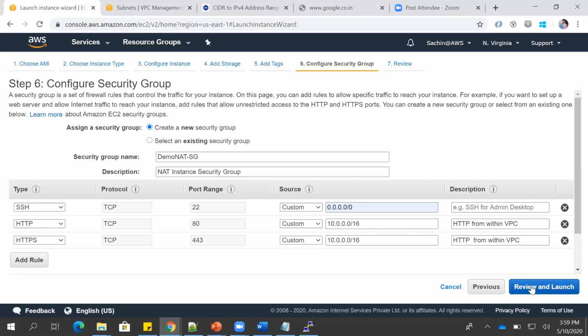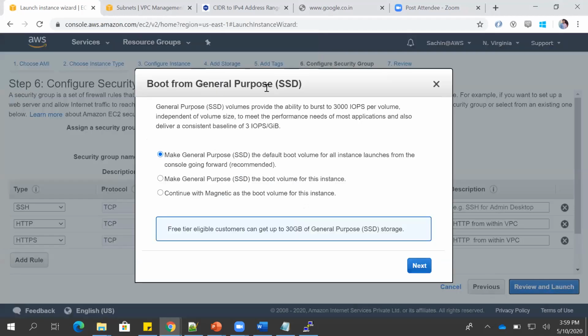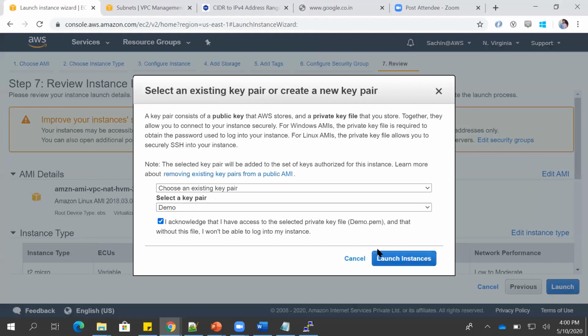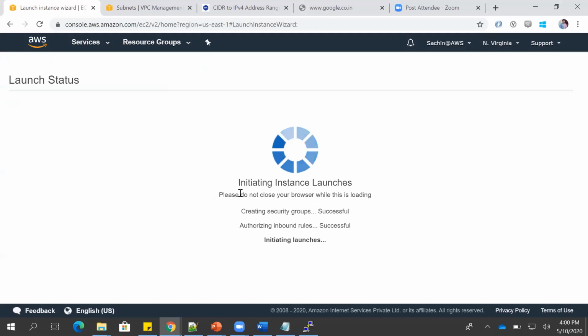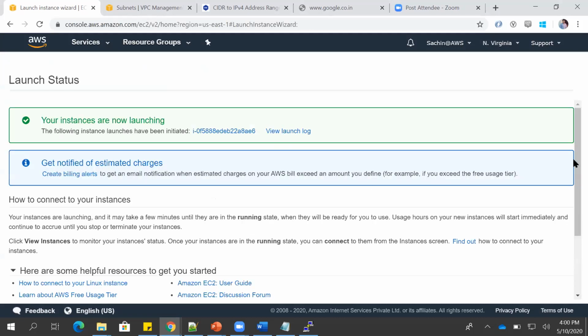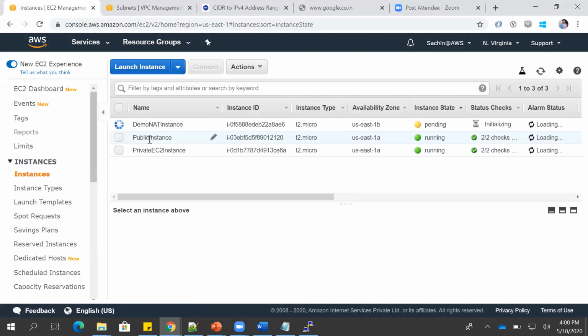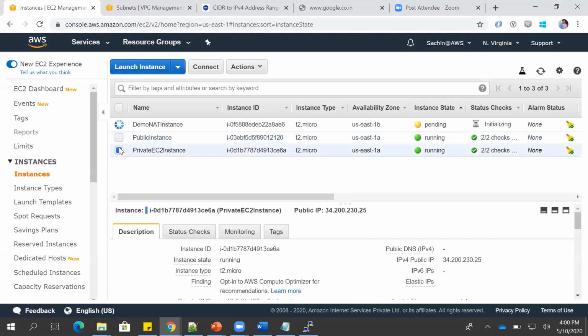So now we can click on review and launch. If we go ahead, here it is asking which volume to boot from. You can take the recommended volume, general purpose SSD, click on next and click on launch. You can choose the key pair which you are using and launch it. This key pair will be the one I'm using from the public instance, right? Yeah, the public instance. You can use a private one also, that's not an issue. The reason I asked you to create it new is because we'll see it when we access the private instance.